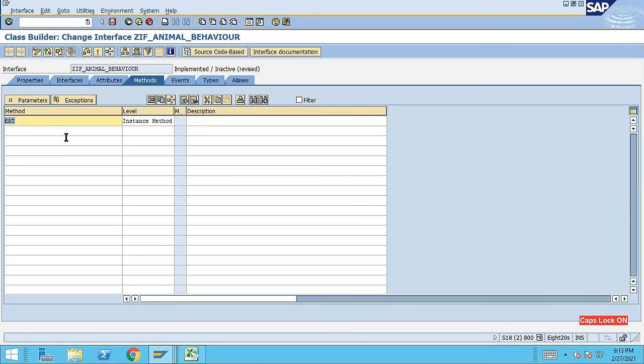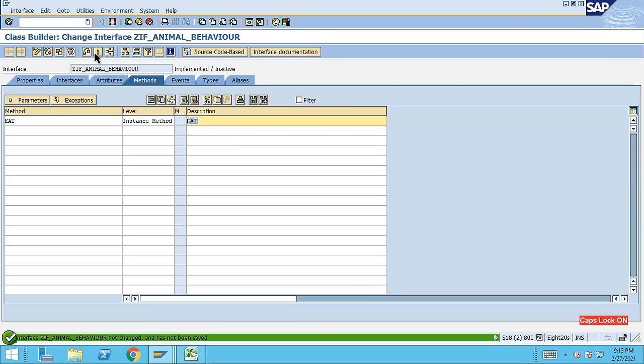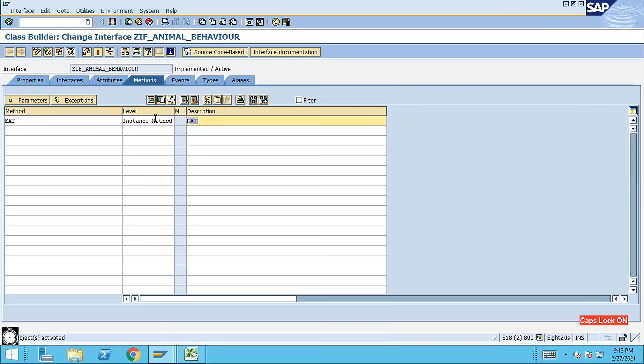How did the system understand that I'm creating the interface? Because I started the name with ZIF. This ABAP system is very intelligent. If you start with ZCL, it will start creating the class. If you give ZIF, it will start creating the interface, right? Here we don't have any public, protected, and all those things. Click on save and then on the activate button. It got activated, and now we have the it method over here.